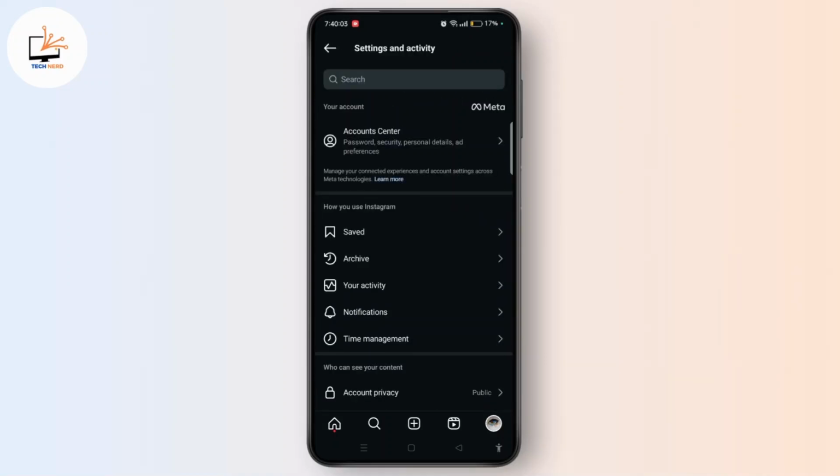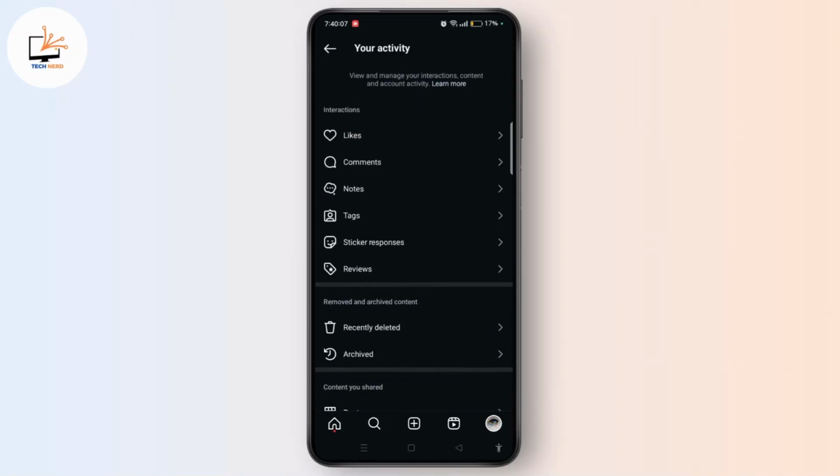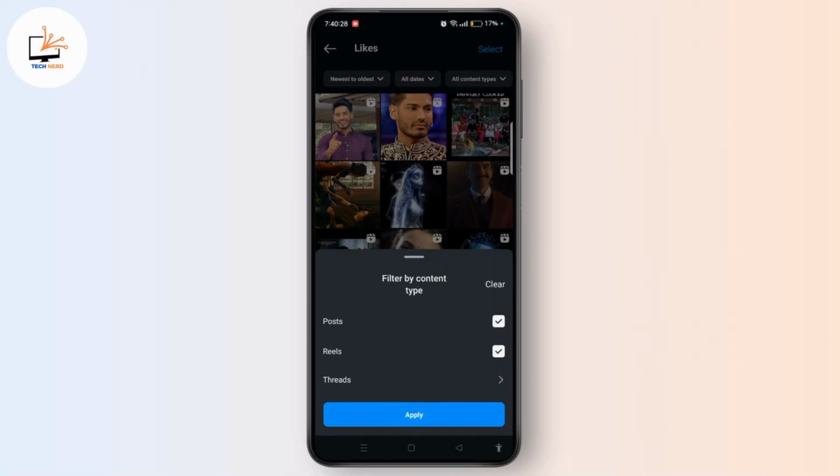Now select Your Activity under How You Use Instagram, and then under the Interactions section select Likes. Now tap All Content Types at the top right corner of the screen, and then you have to select Reels and tap on the Apply button.